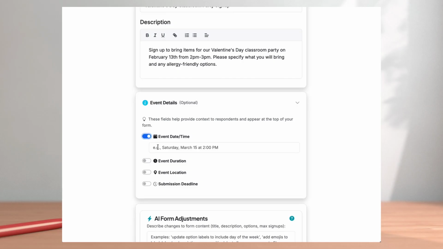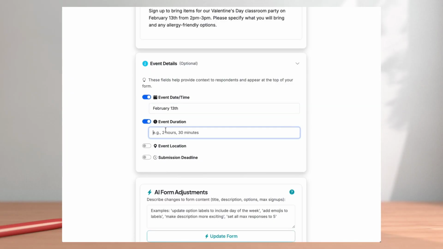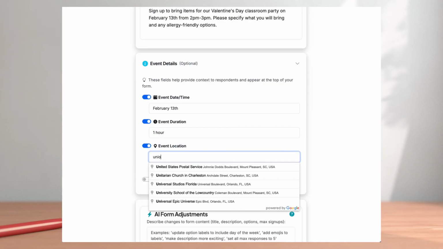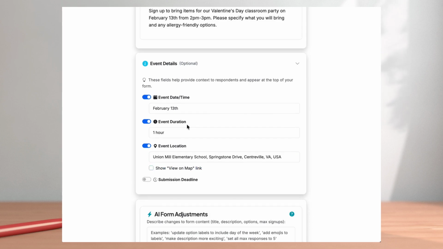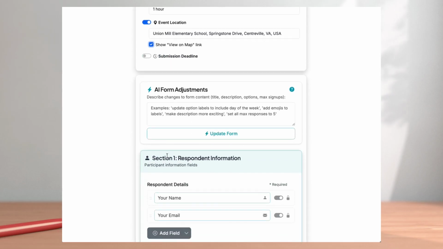I'm going to put this stuff as a nice convenience for my respondents. We're going to have a 1 hour event. Location, I'm going to say Union Mill Elementary. That is where I went to elementary school long ago. We'll put the map because that's always cool. We don't really need a submission deadline for this one. Let's see here. Form adjustments.